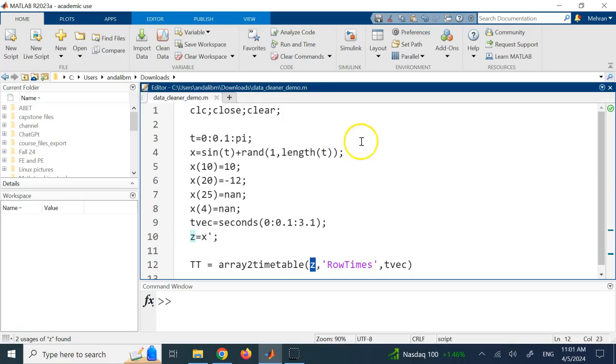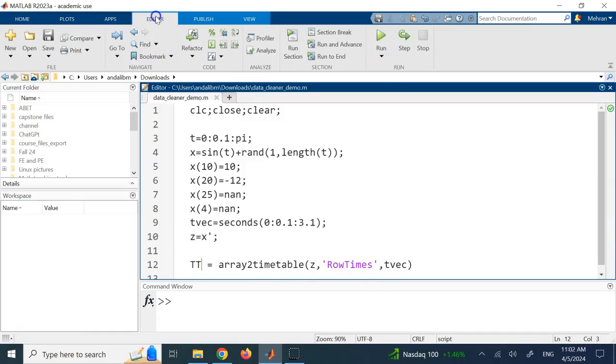And then each row of this column vector needs a time point, a timestamp. And that is added by this tvec, which specifies the row times. And this tvec, you see the way I did it is using the command seconds. So I said the seconds goes from 0 to 3.1, which is around pi, with an increment of 0.1. Okay, so I create timestamps with the command seconds. I pass that and my original data to this, and now tt is going to be a what? It is going to be a timetable. Let me run it for you.